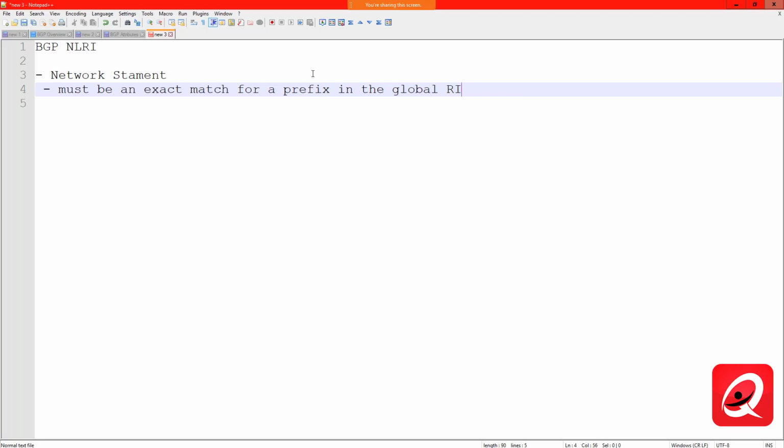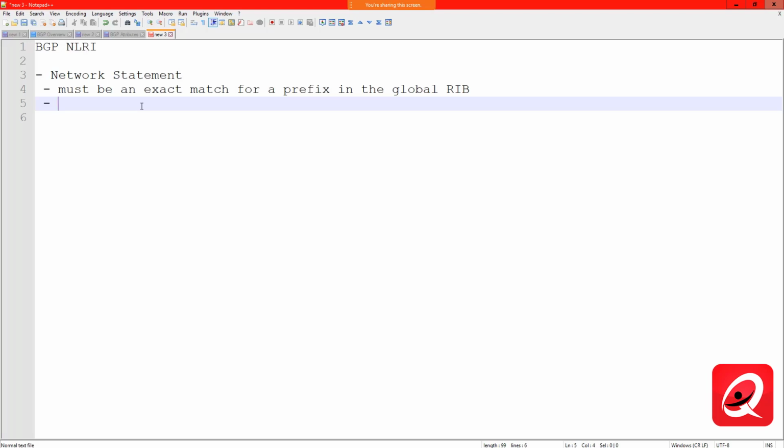I'm going to put some notes here for aggregate as well, and some of the other options that we're going to see throughout the rest of the lesson. But let's focus on the network statement first, because that's quite frankly going to be one of the more common methods that you're going to use to inject reachability information into BGP.